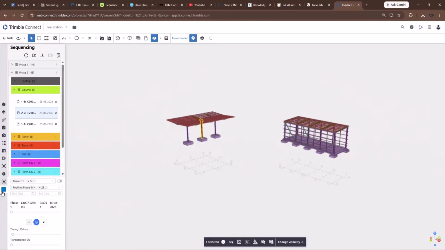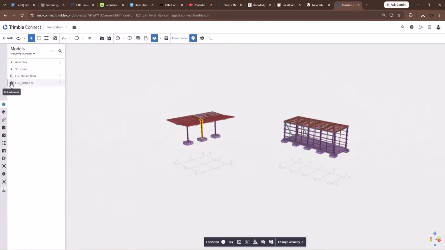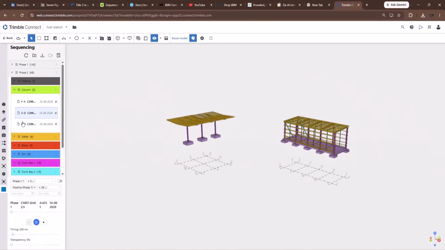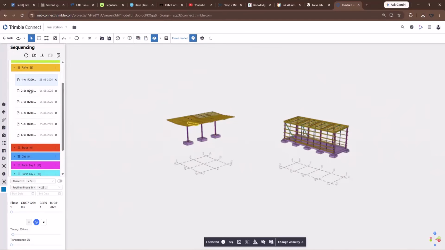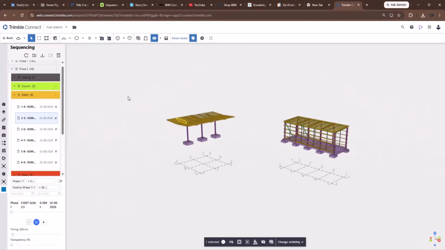Let me just go back to another model. And if I go back to sequencing, before you select the objects, just click refresh model. And then once you click on it, it will automatically highlight the assemblies in the model.